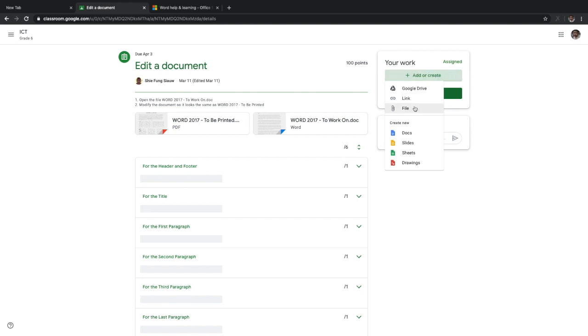So your teacher will be able to check, and some assignments will require you to actually create a new document or slide or sheet, which you can see. It's all prepared by Google already right here. So nothing to worry about. Everything could be done within Google Classroom itself.